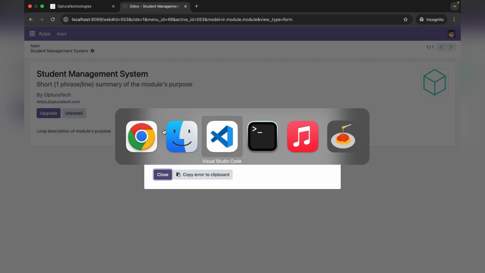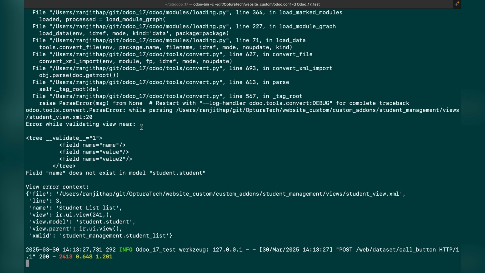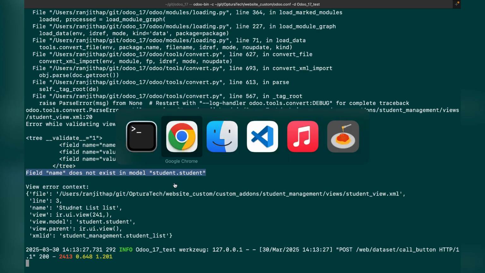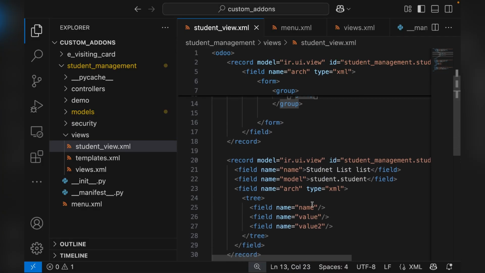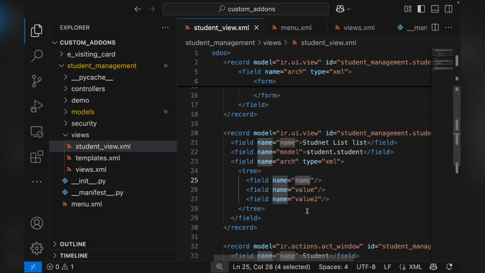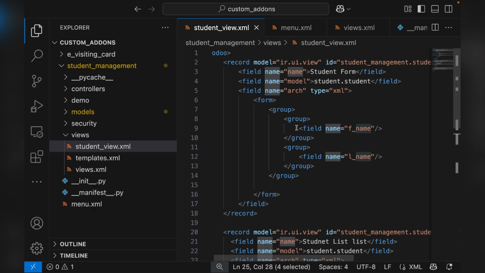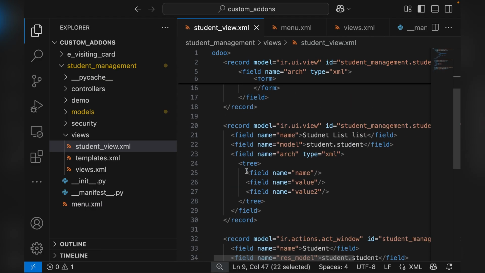I'm getting another error. I'm coming back to here. You can see the name does not exist in the model student.student. So we may have put some wrong field name. See, here we wrongly put name. We didn't change this to first name and last name. That's why the model doesn't contain this data. That's why we got this error.